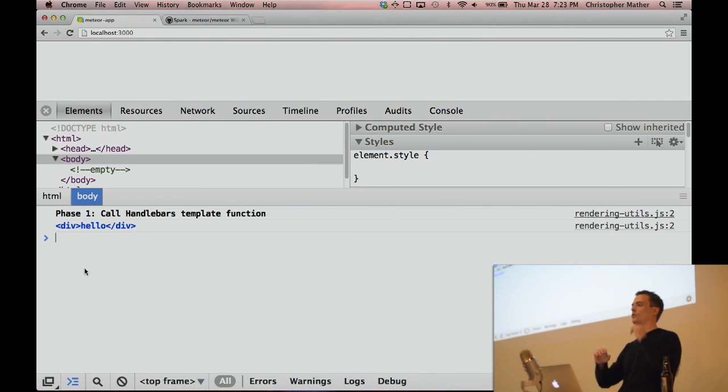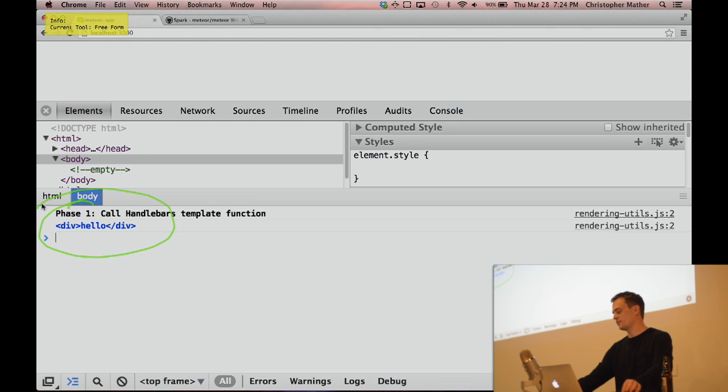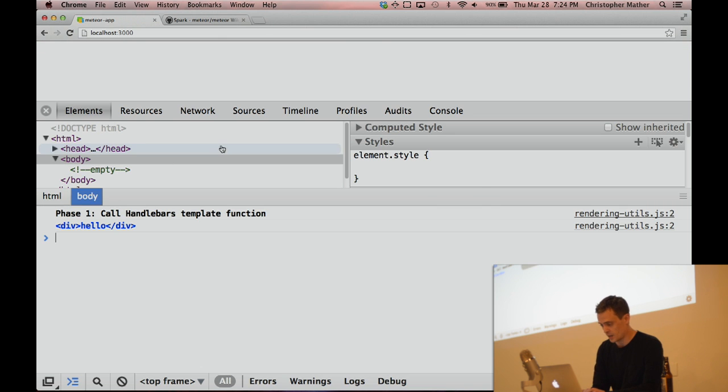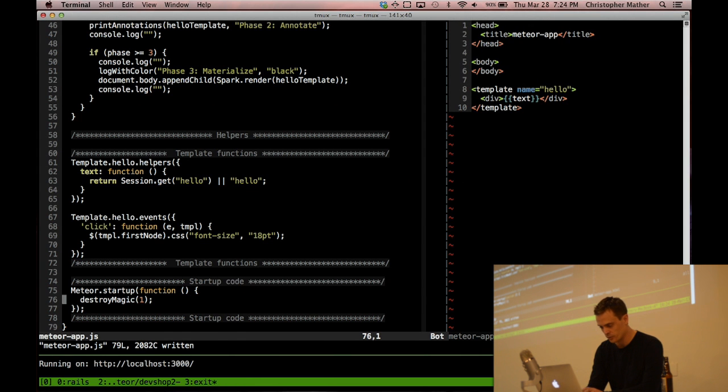OK, so nothing on the DOM. You can see that I haven't actually put anything on the screen yet. We'll do that in a second. The first phase is just to call the handlebars template function. I'm cheating a bit here. I'm actually calling the Meteor template, but I haven't created a renderer yet, so what it returns is just this string of HTML. Then the second phase is to annotate the HTML, and to do that, I'm going to destroy magic and go to the second phase.